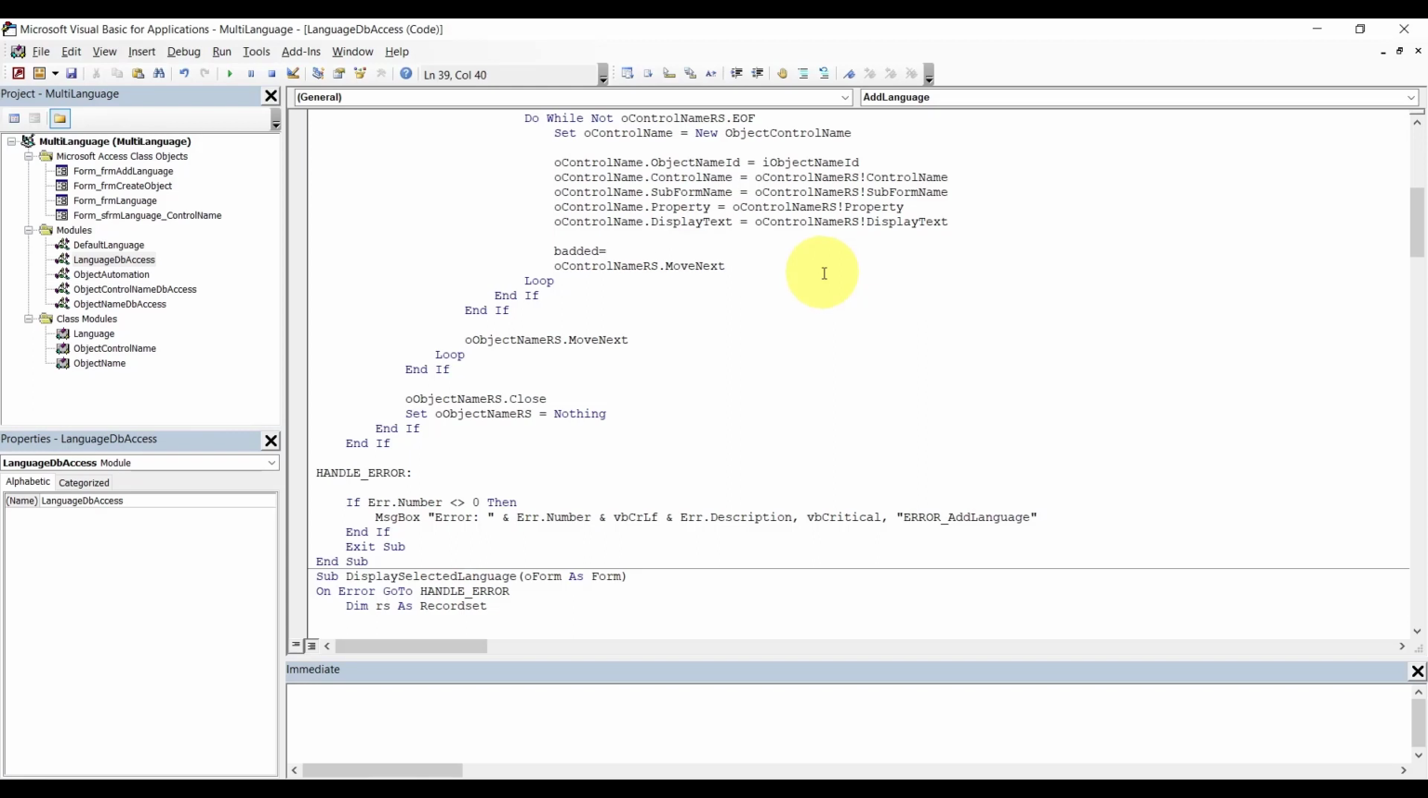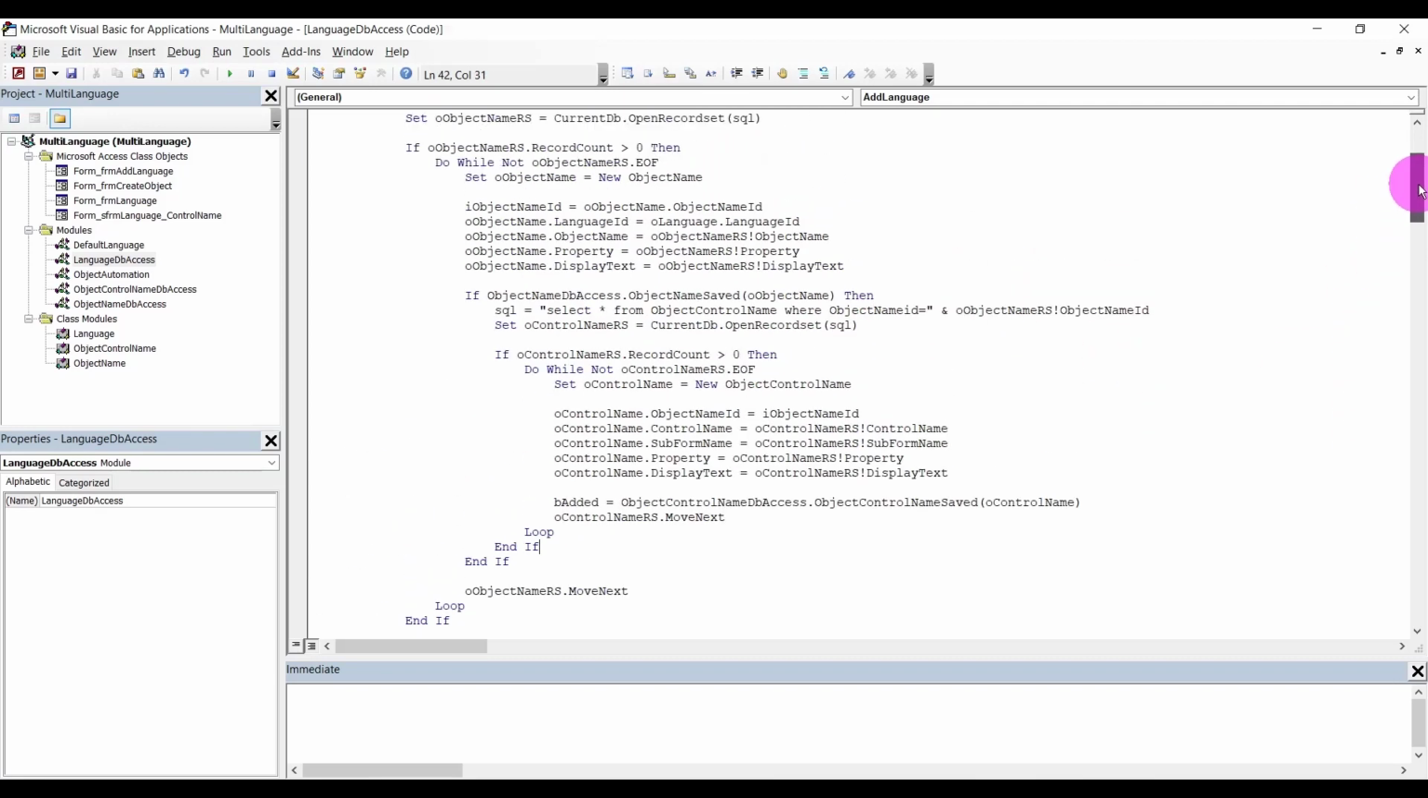So we got to try that again. Call object name, control name, db access. That's better. Now we just pass in that control name. Perfect. Good. You see how that's going to work now?